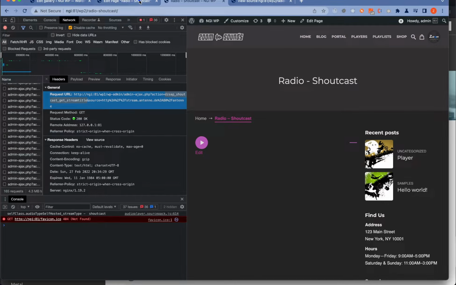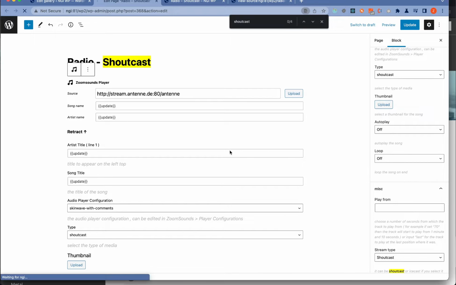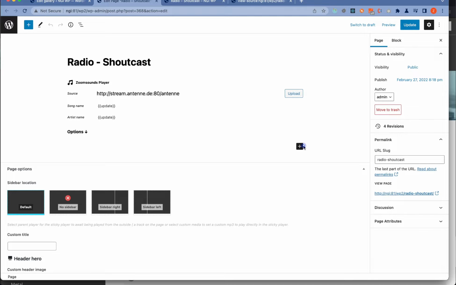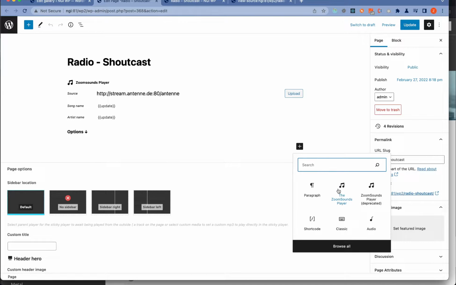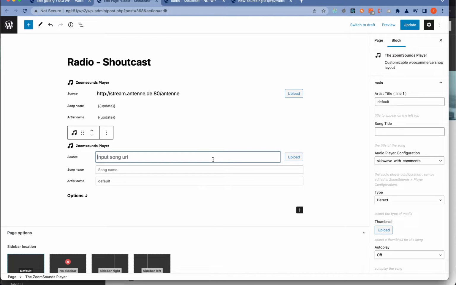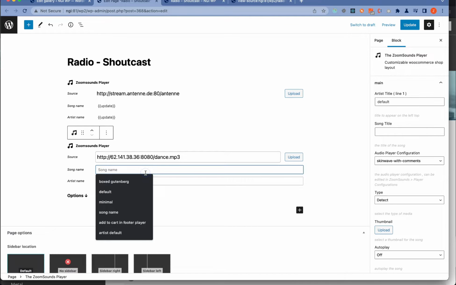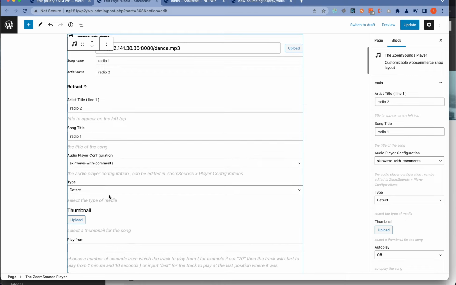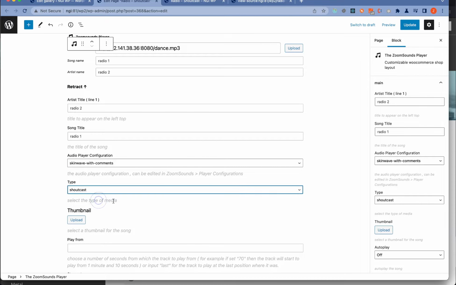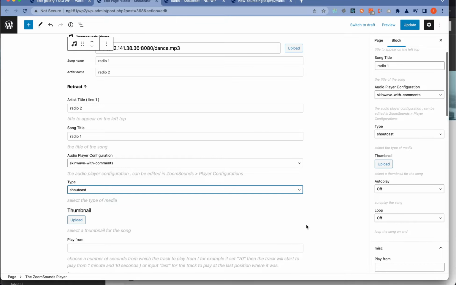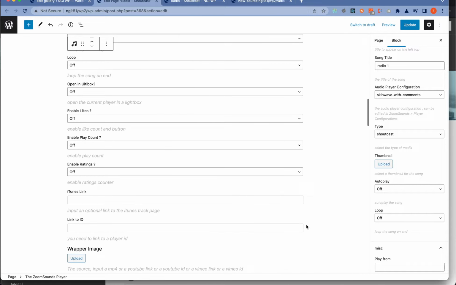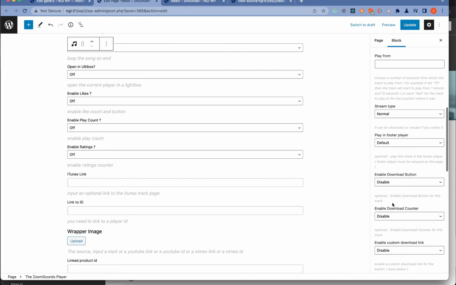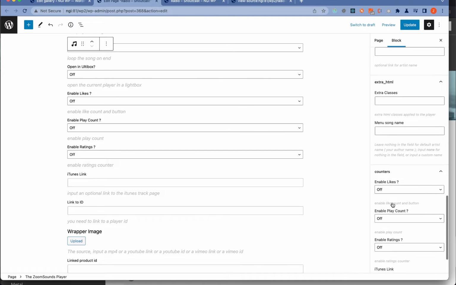and let's say we want to add it to ZoomSounds. We add the player and we add the song here. We name the type Shoutcast, and you have a button here for stream type.